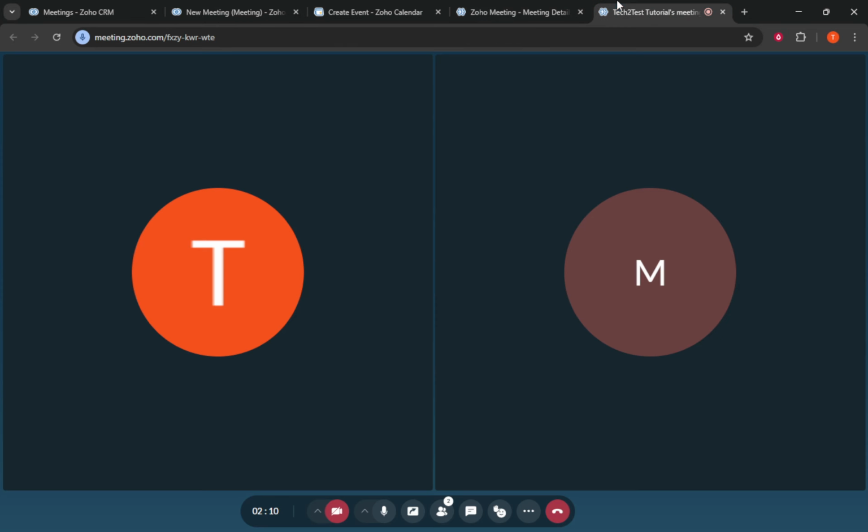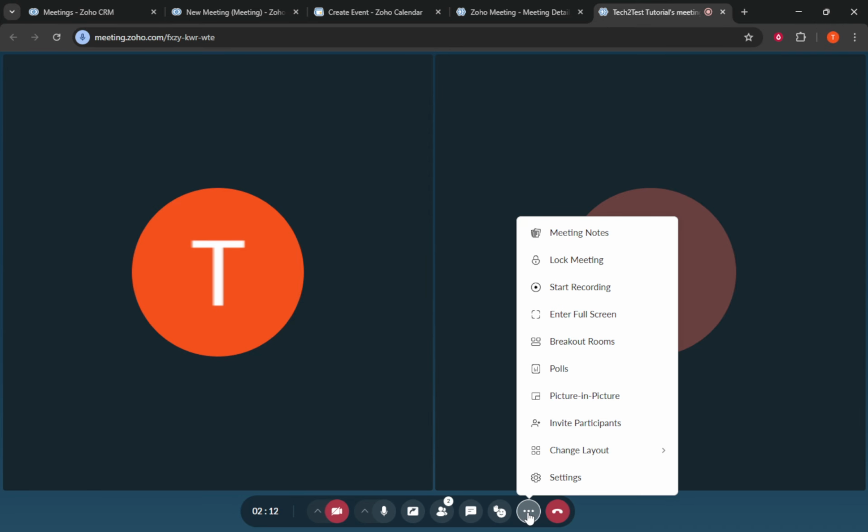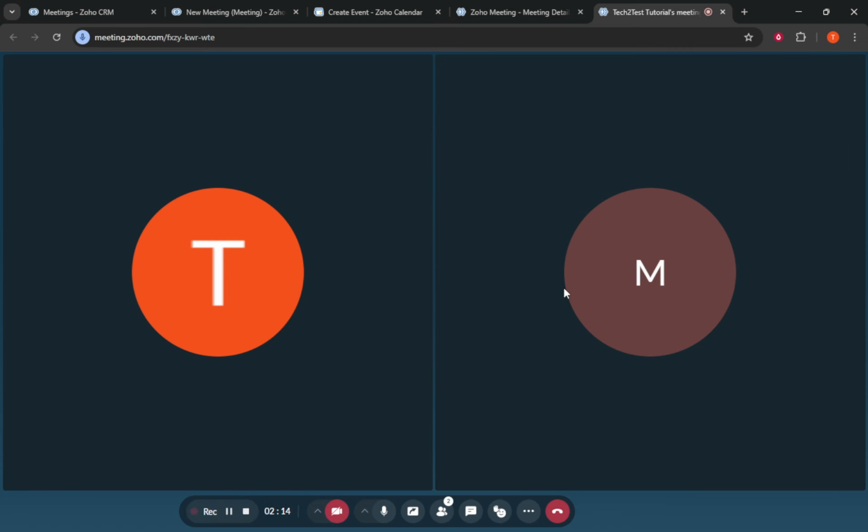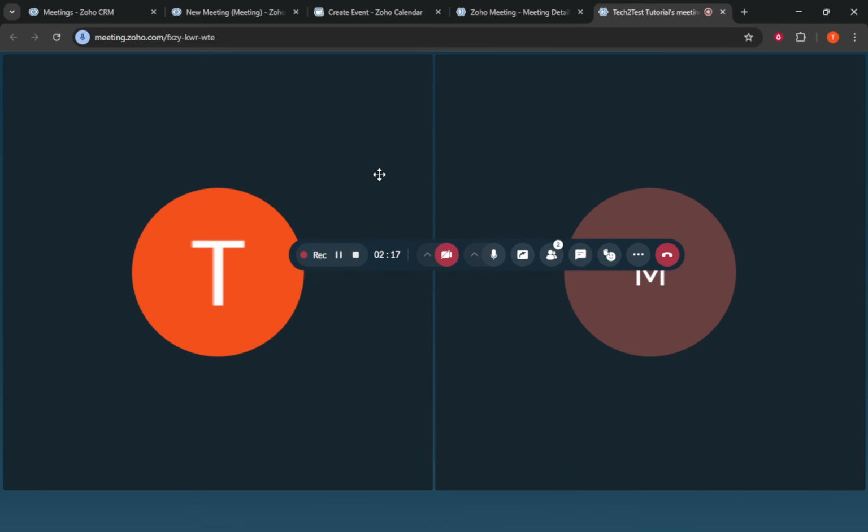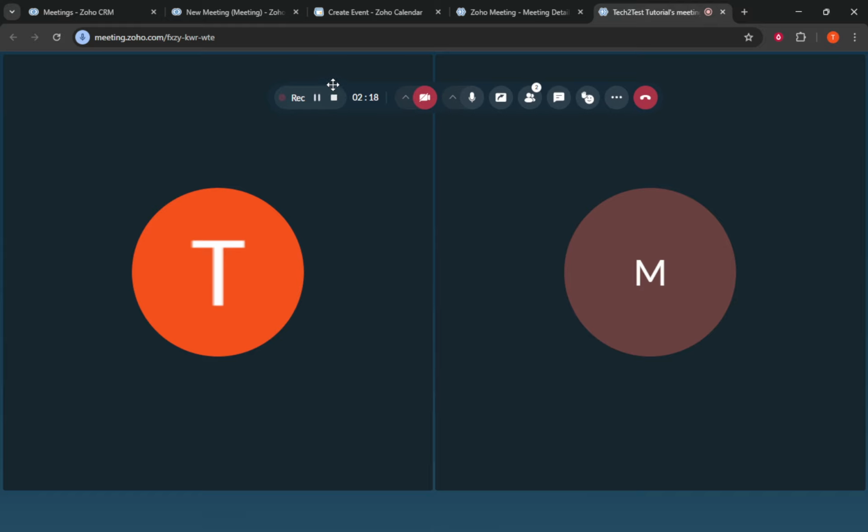Once you're in, look along the meeting toolbar for the More menu. Click that, then choose Start Recording. You'll see a clear on-screen indicator confirming that recording is in progress. From this moment, your microphone, camera, and shared screen content are being captured.